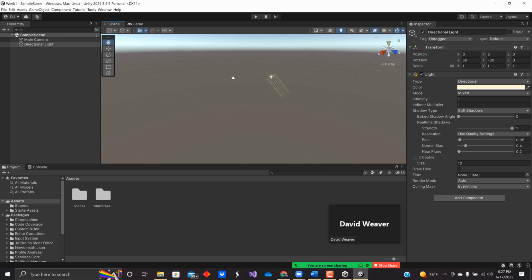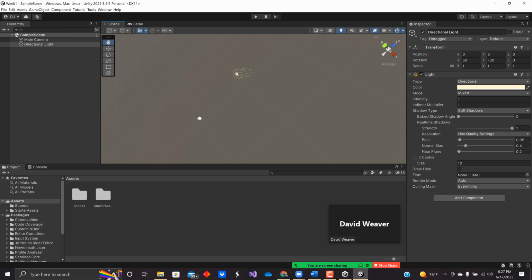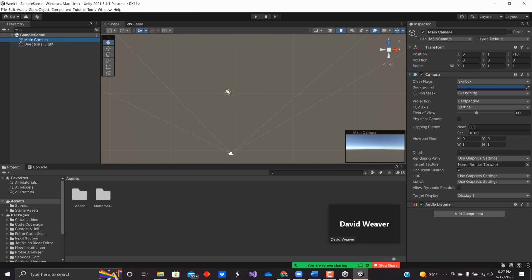In the scene screen, we have the compass thing right here. Green is Y, X is red, Z is blue. If you double click on one of those, you will align our viewpoint, not the main camera, along that axis. So if I double click Y, I am now looking down from above. Y is up on this, Z isn't up. Z is in and out of the screen generally. The main camera is what we're going to see when we run the program.